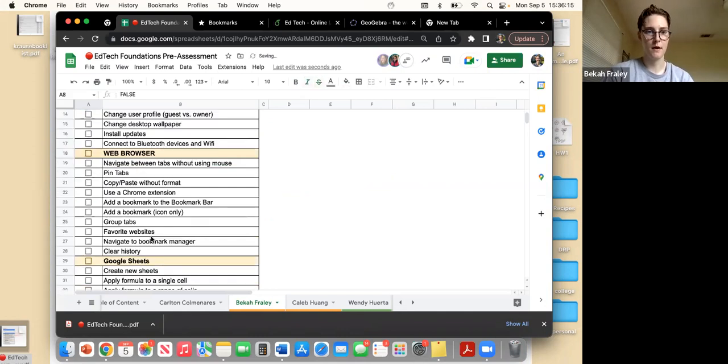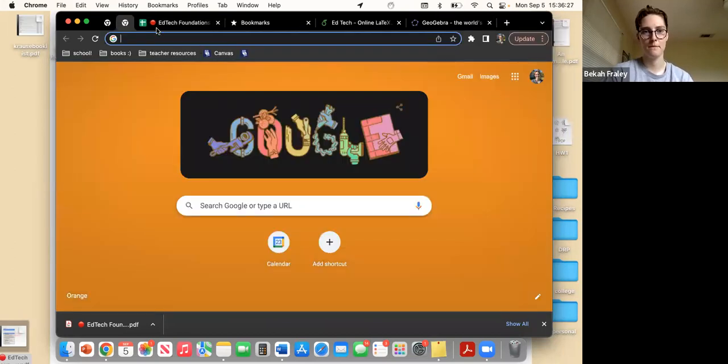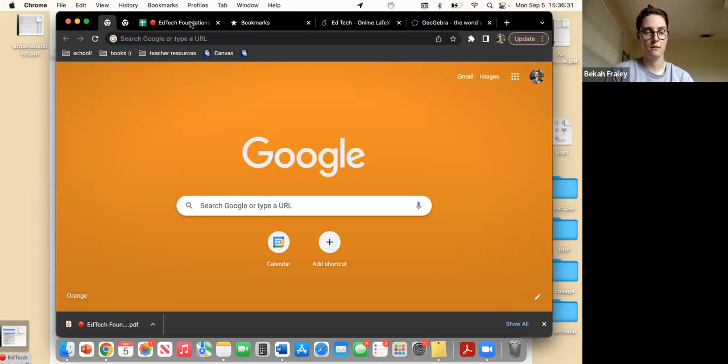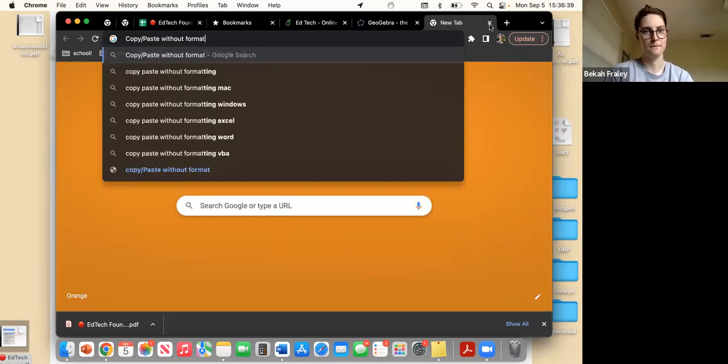All right, web browser. Navigate between tabs without using a mouse. I just click back and forth. To pin tabs, right click, pin. And then Google Chrome is pinned. All right, copy and paste without format is Command C, and then Command V goes up here.